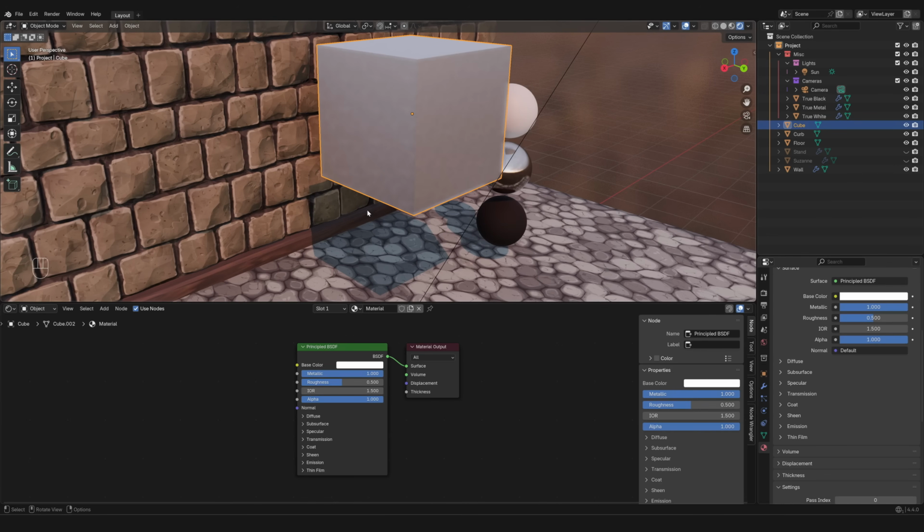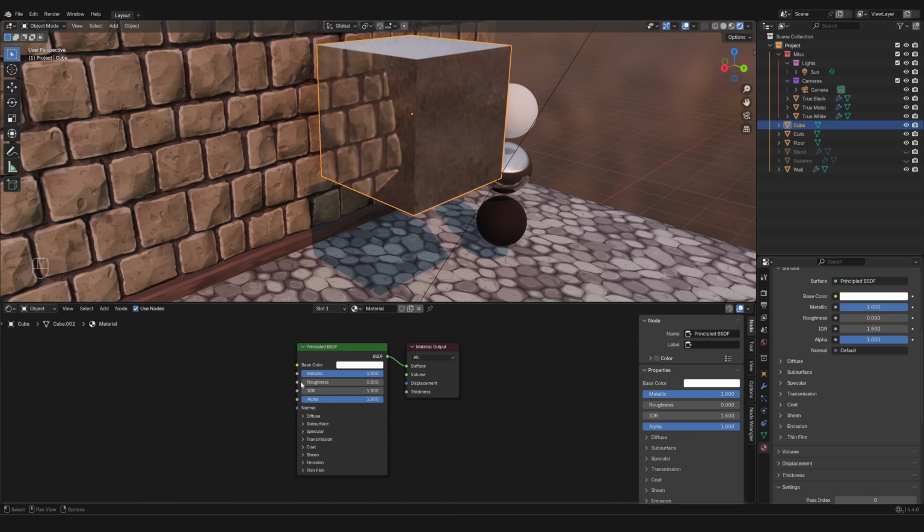This sort of works in tandem with the next property, which is roughness. And roughness is a property that abstracts the quality of the surface, whether it's rough or very smooth, whether it's porous or absolutely polished. So if you bring this down to 0, you will have an almost mirror-like effect.